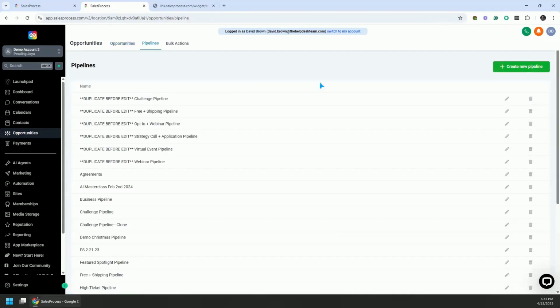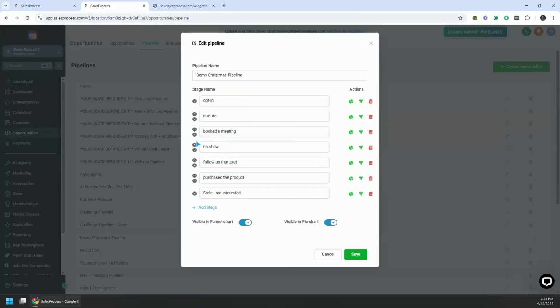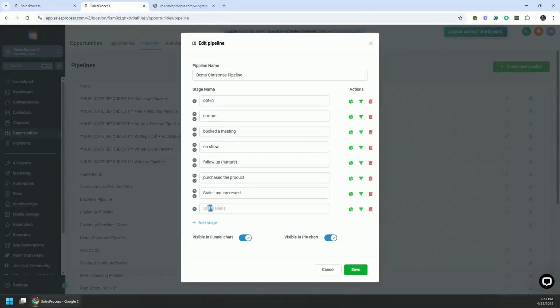Okay, so I'm going to edit the pipeline as well. Where is this? This is the one. No show, and there should be another stage. It should be called appointment completed. I'm going to put this stage before the no show. Booking done, appointment completed, no show, and follow up nurture.